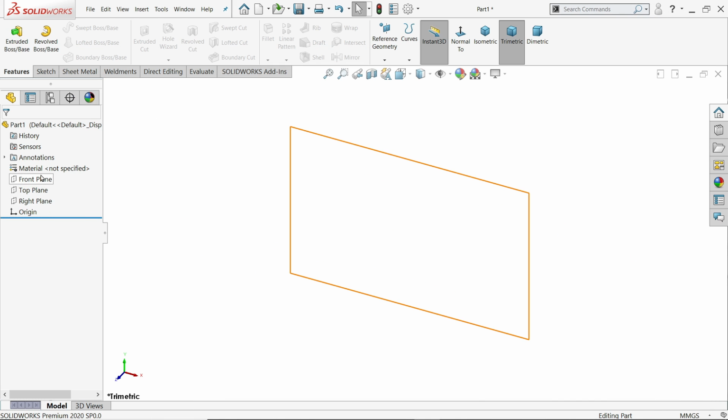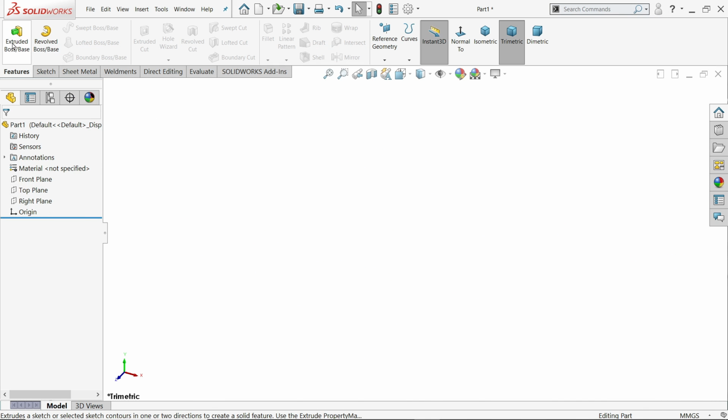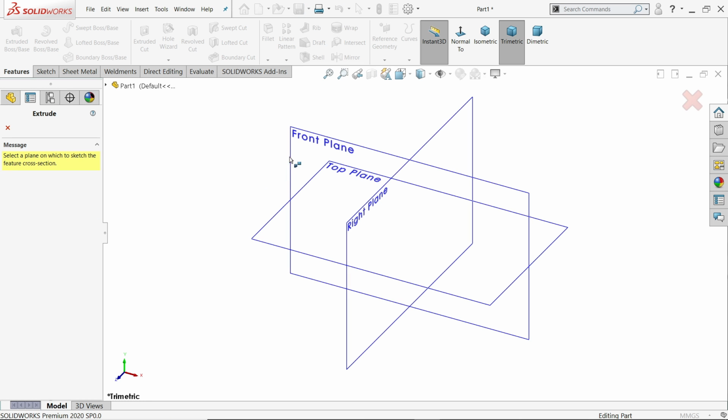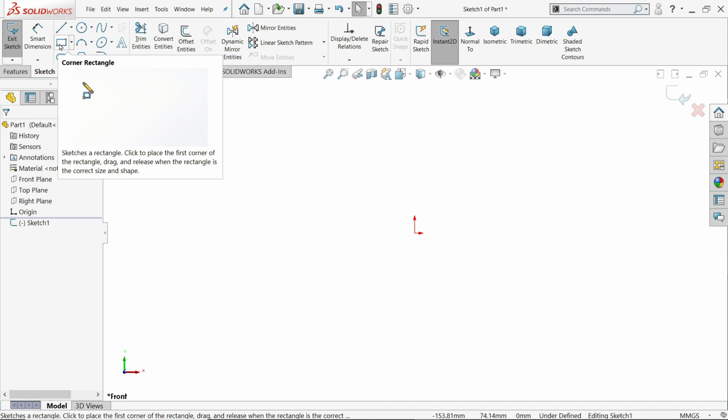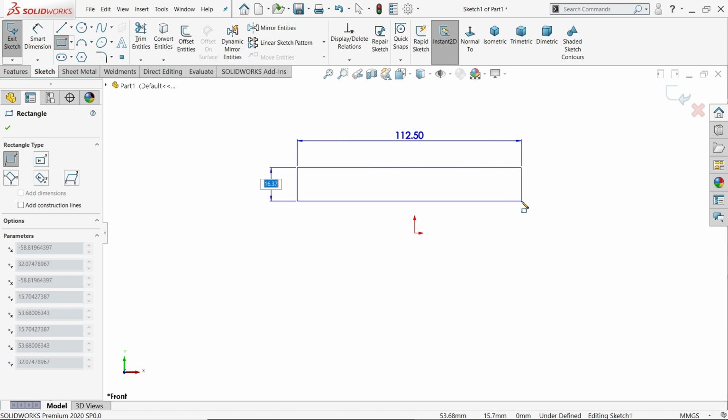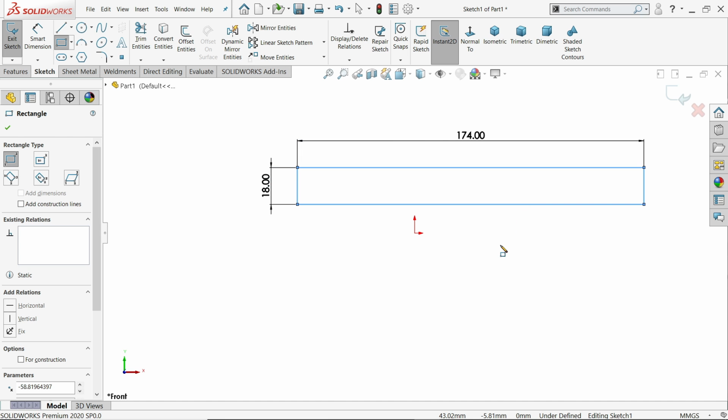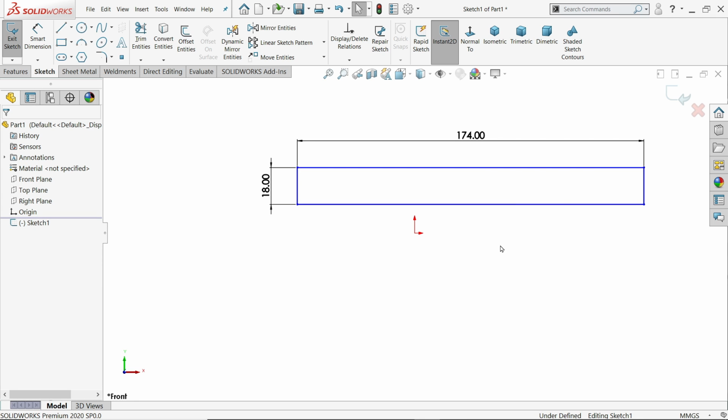So here we have to choose any one. The first operation will be extruded boss base. If you choose, it will ask you which plane. I'll choose front plane because this seems better. Activate center rectangle. Now I'll do 18, press tab key, 174 millimeter, enter. Now escape key to get out.